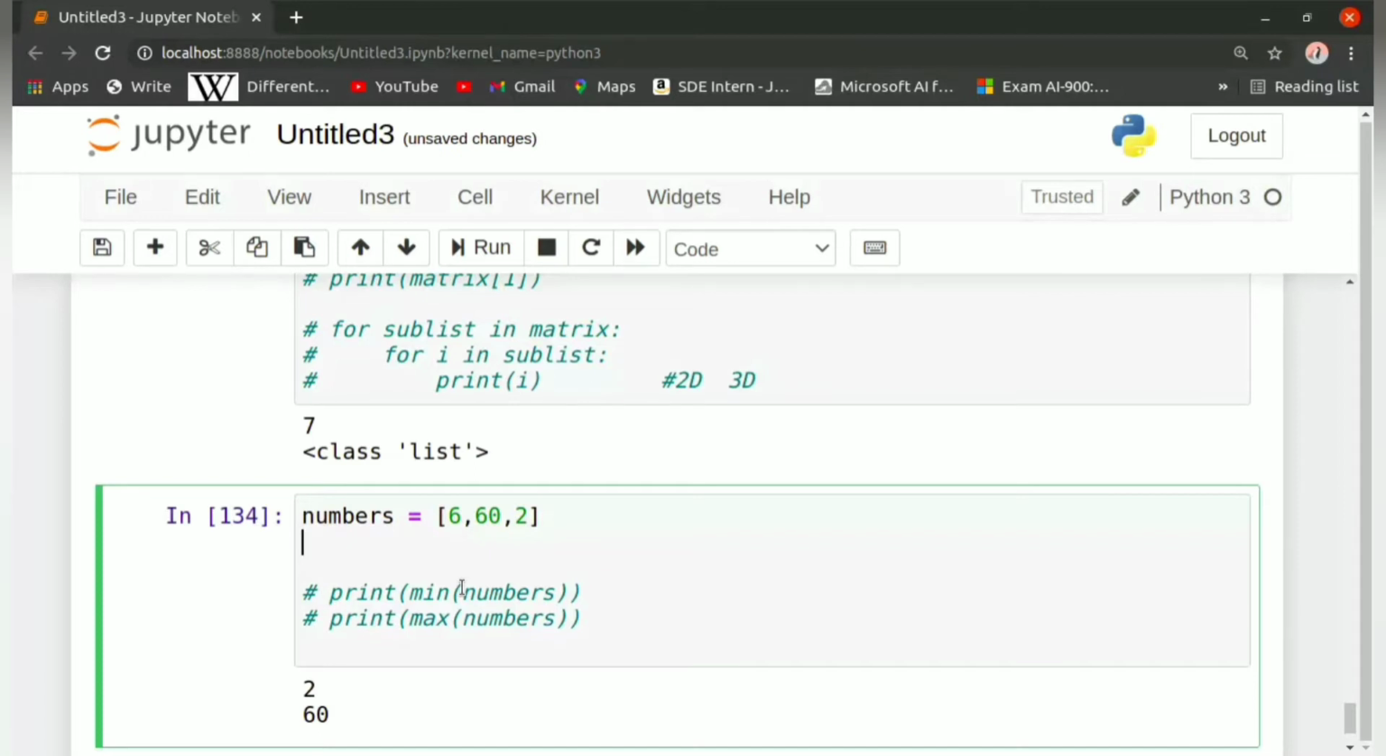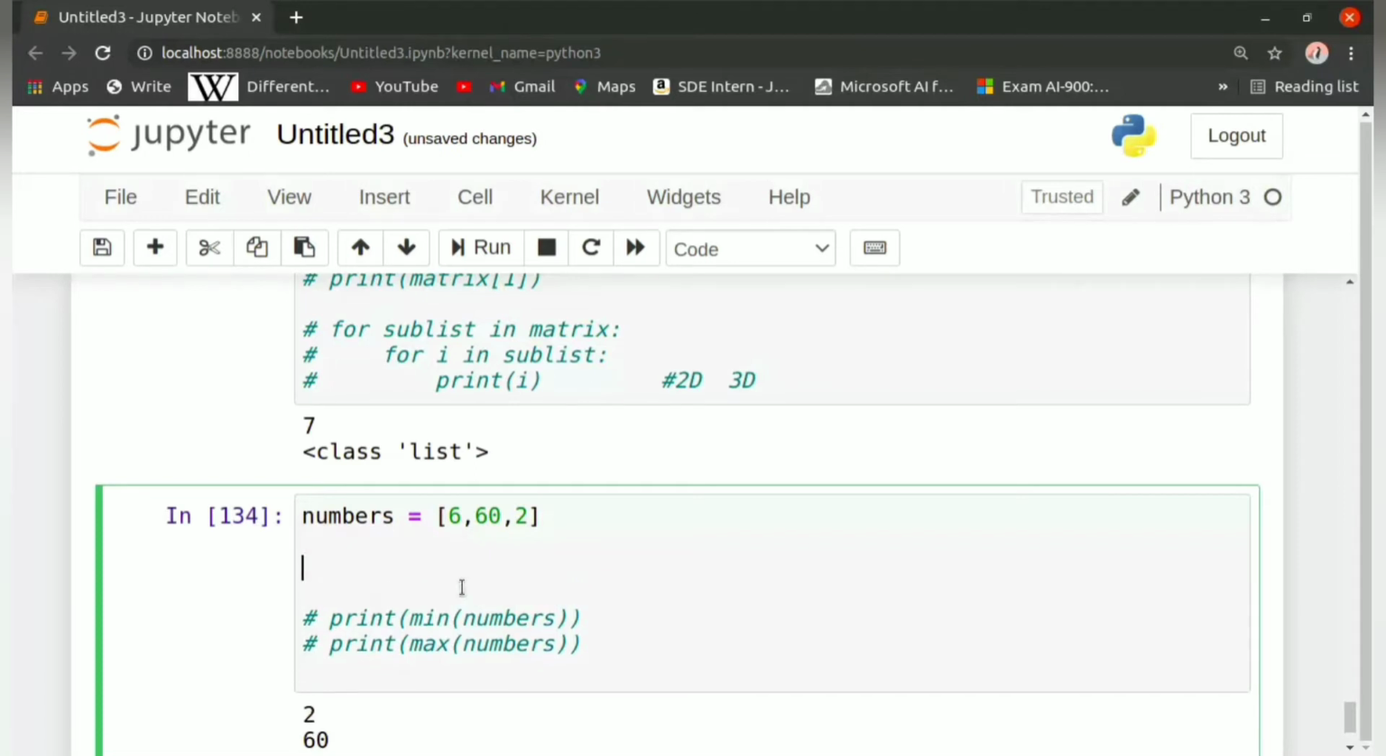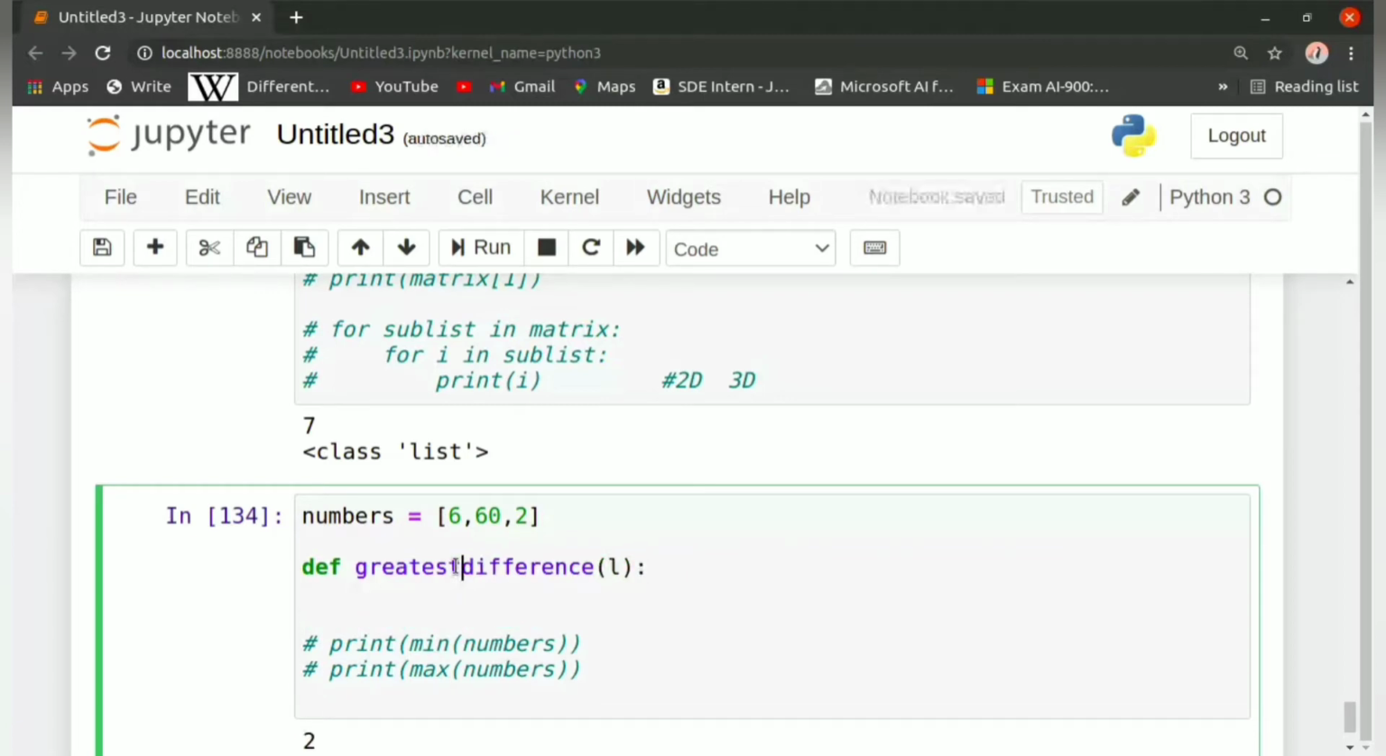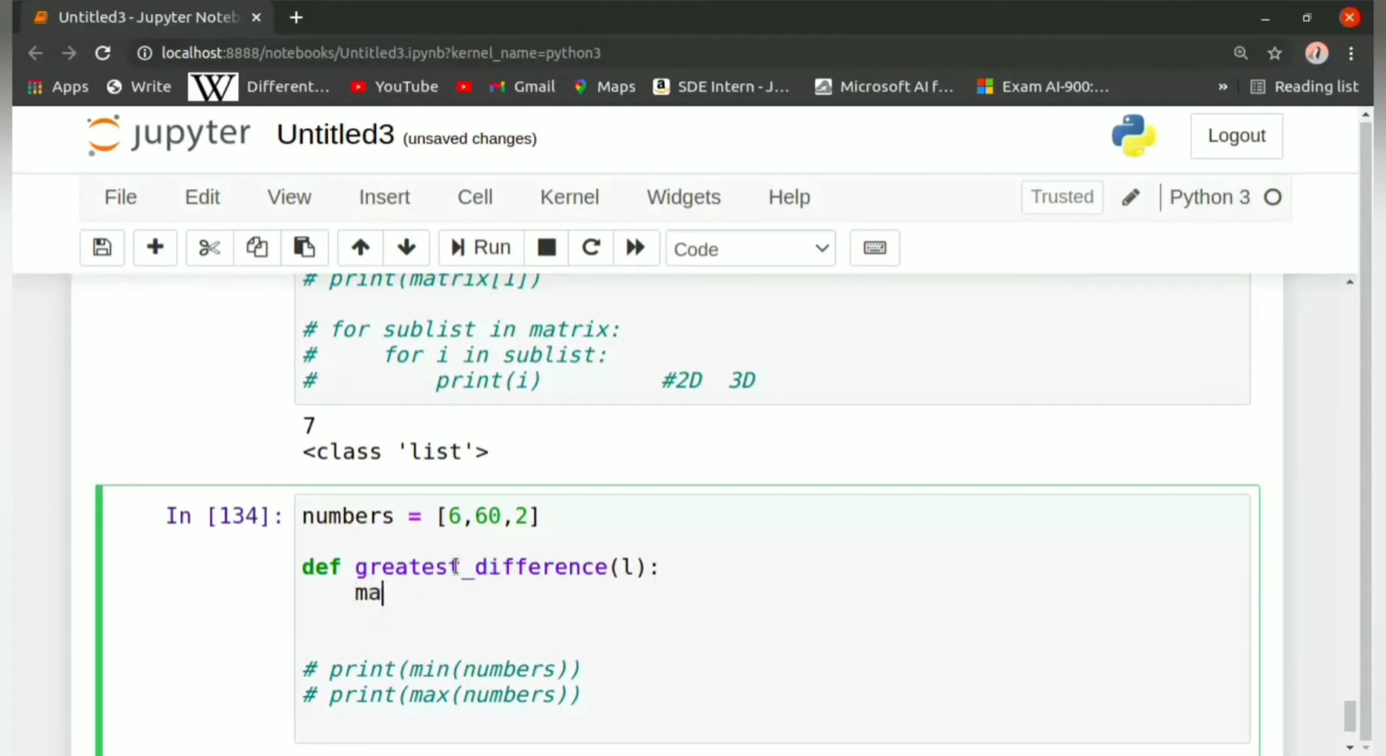So let us define a function which gives us the greatest difference. So we'll write def then space greatest difference, then inside it one parameter l, let's say, then colon. After that it will return max l minus min l, that is difference of maximum element of list l minus minimum element of list l.